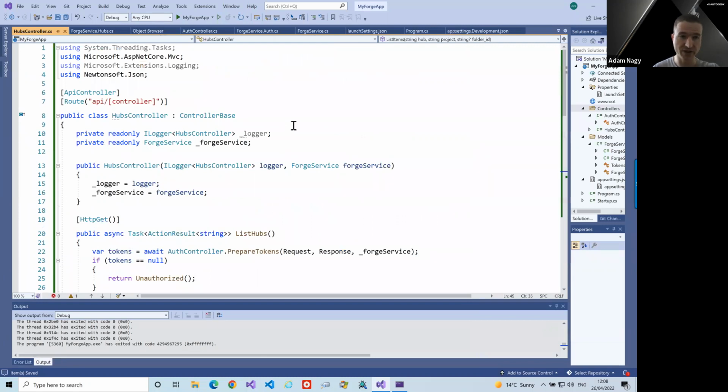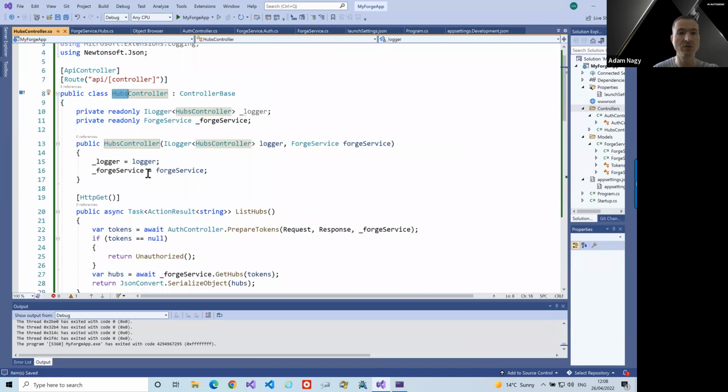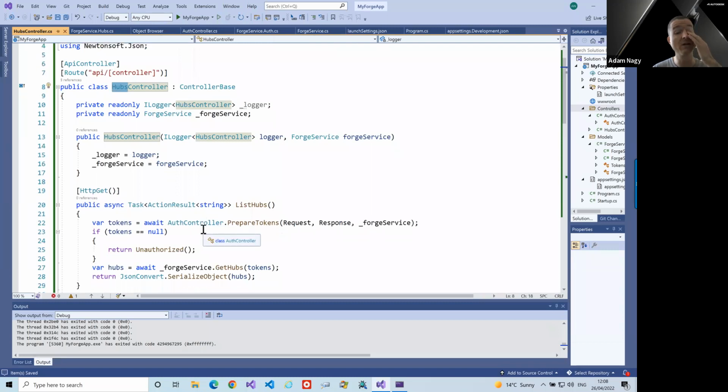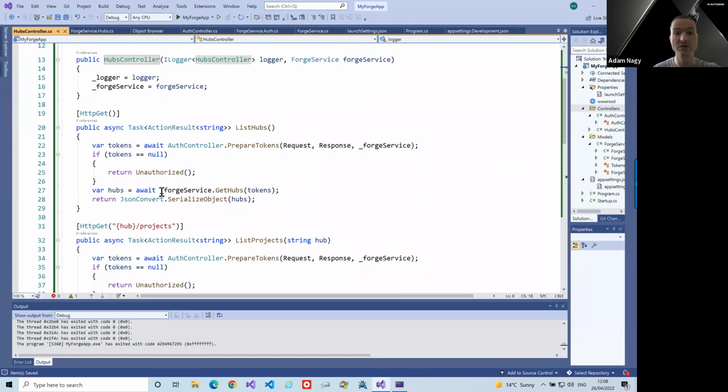So here are the various endpoints. As you can see, they will be exposed on the API/hubs and then the rest. So the get API/hubs will provide you with the list of hubs. As you can see from these endpoints, we are just simply using the service functionality that I showed a minute ago.